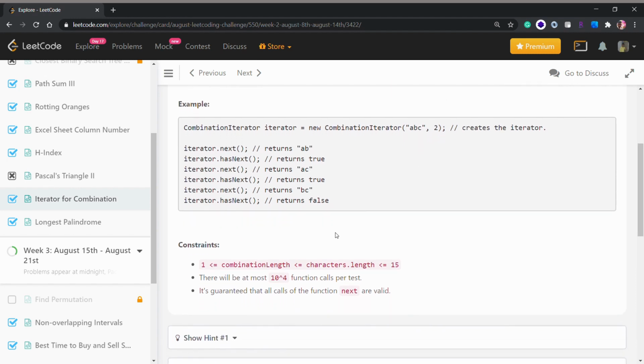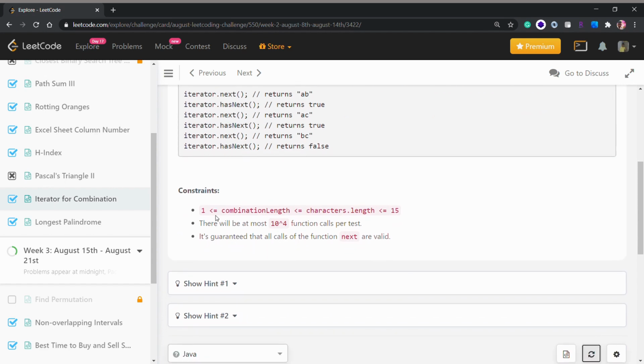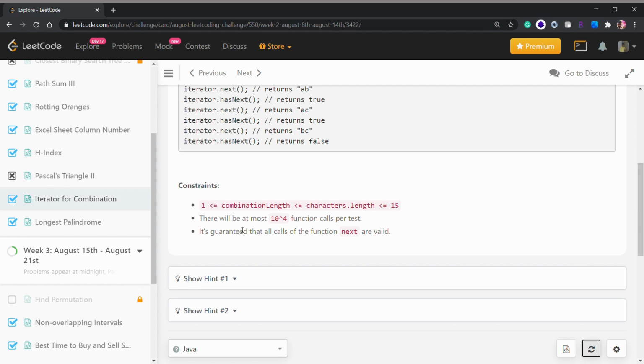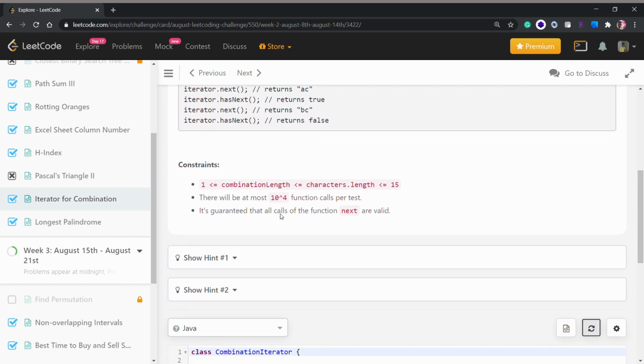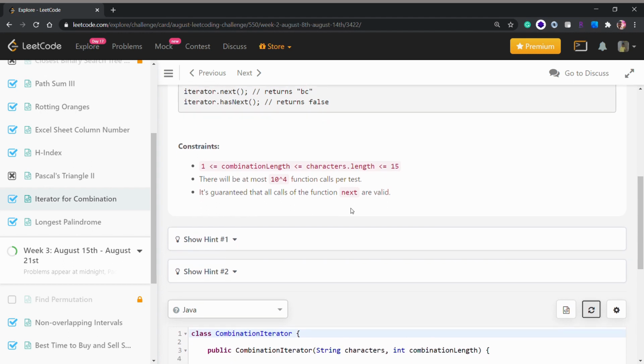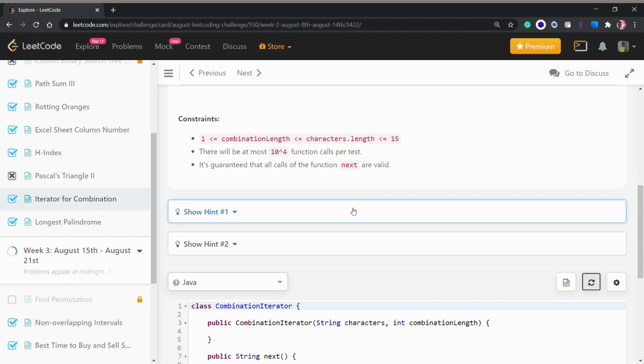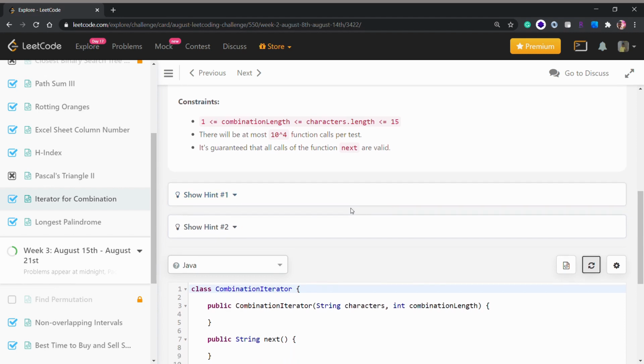Let's look at the constraints. 1 is less than or equal to combination length, which is less than or equal to characters.length, which means the max value of characters.length would be 15 and the minimum would be 1. There will be at most 10 raised to 4 function calls per test, and it's guaranteed that all calls of the function next are valid. So whenever next is called, it will always be valid.